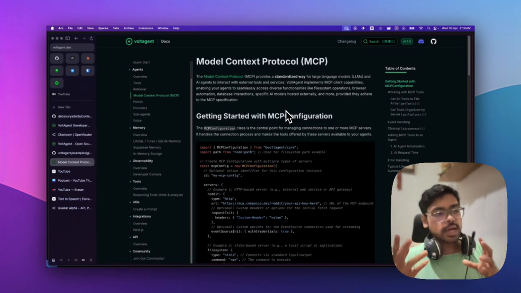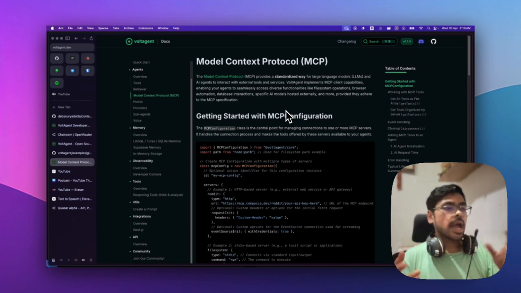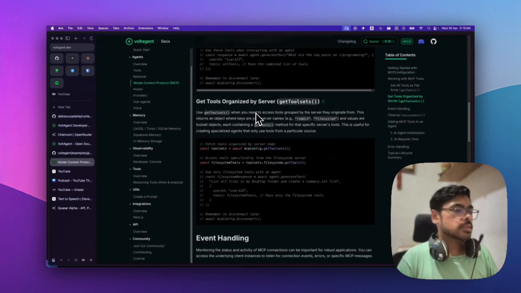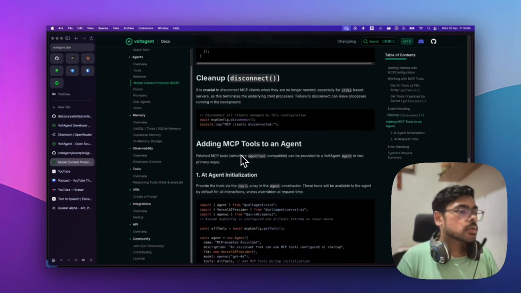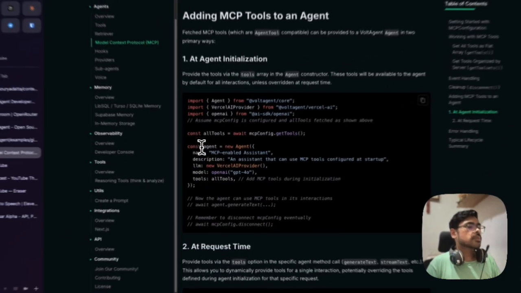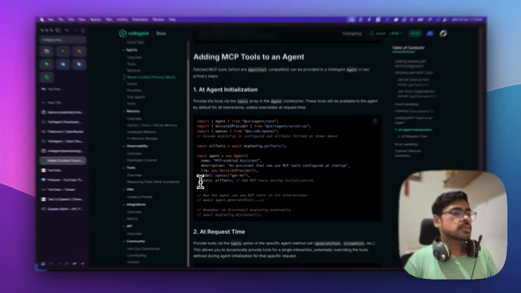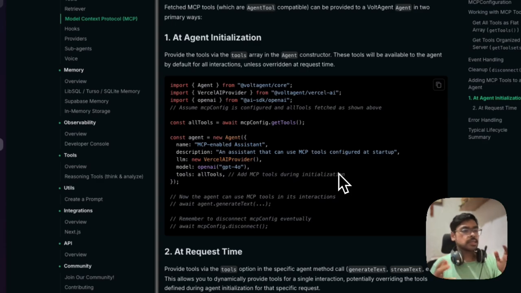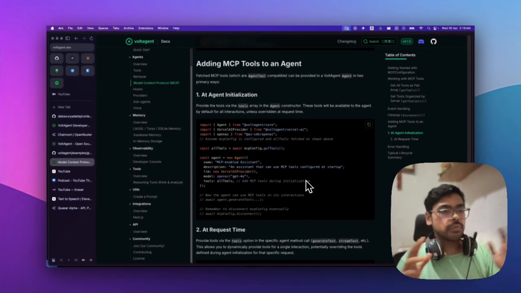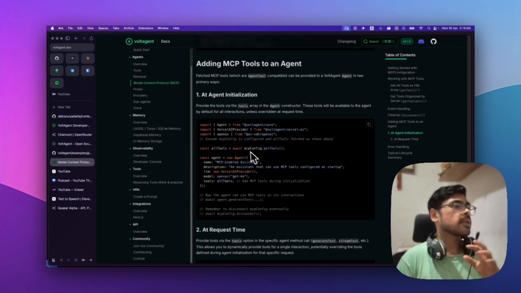We can fetch the tools from our MCP server and put them into our agent. Let me show you. Here it is. Suppose we have this agent, new agent, name, description, which model. In this we can fetch the tools, like mcp config dot get tools. We can fetch the tools from our MCP server and put the tools inside our agent. So it's a nice thing, MCP coming in all over the places, and we got this inbuilt in this framework.